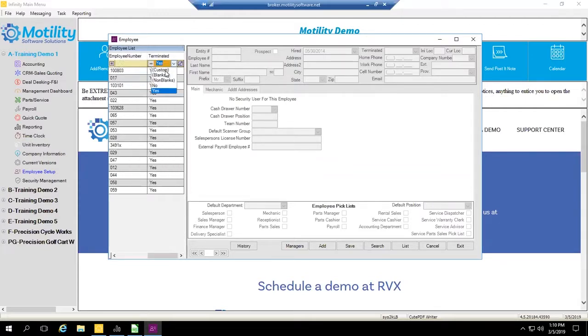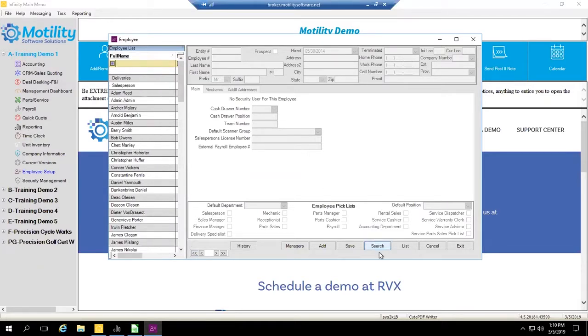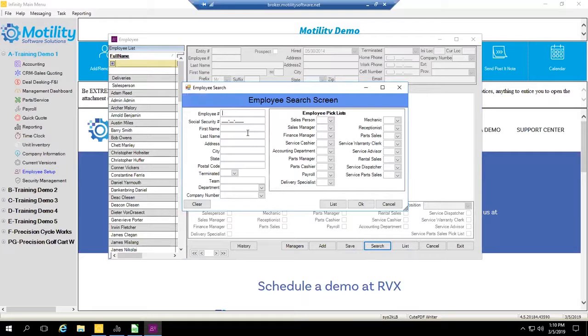You also have a search at the bottom of the employee setup screen. So if you go down here to the search button right in between save and list, you can click on that and it'll bring up the employee search screen. On this screen you can search by a lot more criteria. So now you have employee number, social, name, address, whether they're terminated or not. You can actually search by department or company here as well. So if you do have multiple locations, you can search for employees in a particular location. And then you can also search by employee type.